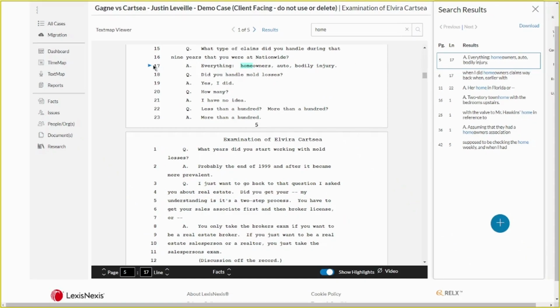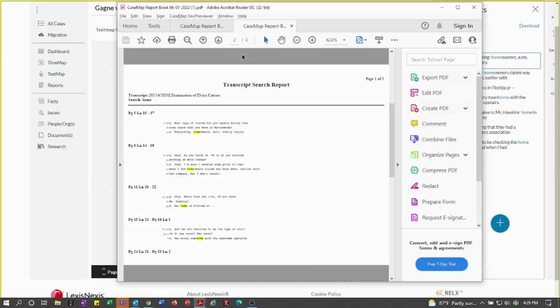If I do a cut and paste from here, it will give me the number, but it won't give me the page or the line number. I could do it from here, but it's a bit cumbersome. I could go ahead and download that report, and let me show you what that looks like. Here is the transcript search report, and again, I can simply cut and paste this.